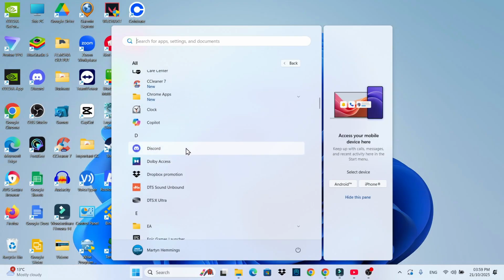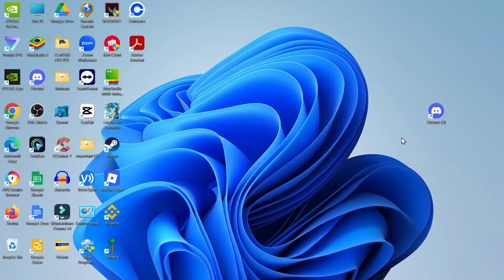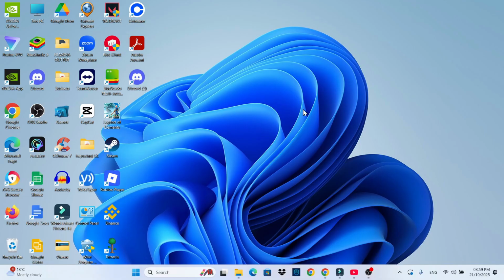So what I'm going to do is simply hold down my left mouse button on Discord and drag and drop this onto my desktop. Just like so, we've created this app shortcut, and this can be repeated to add apps to your desktop on Windows 11. So that's how to add apps to desktop on Windows 11.